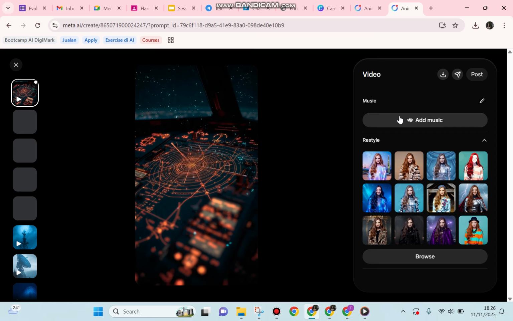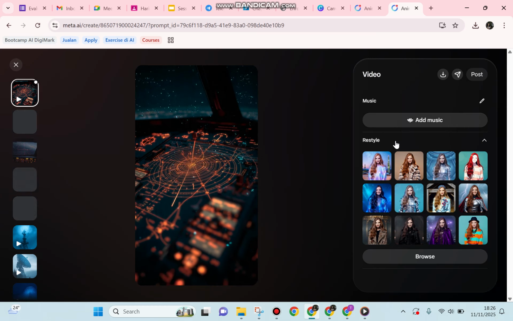and you can also add music, let's say, or restyle it with the styles that have been provided by this Meta AI, such as desert rave up to fedora. And to download it, you can click this button.